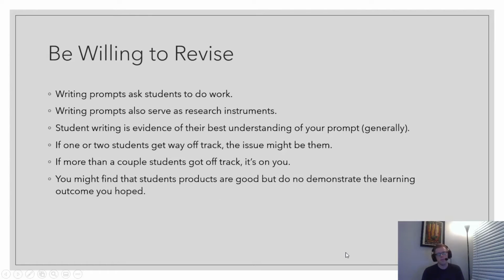A really important thing, it's super important to be willing to revise. Writing prompts ask students to do work, of course, obviously. Writing prompts also serve as research instruments. So they will allow us to gather data from the students on what they understand. So student writing is evidence of students' best understanding of your prompt and the course materials.